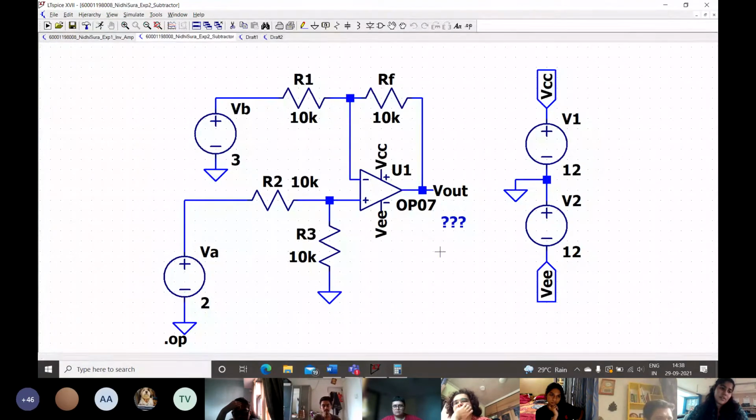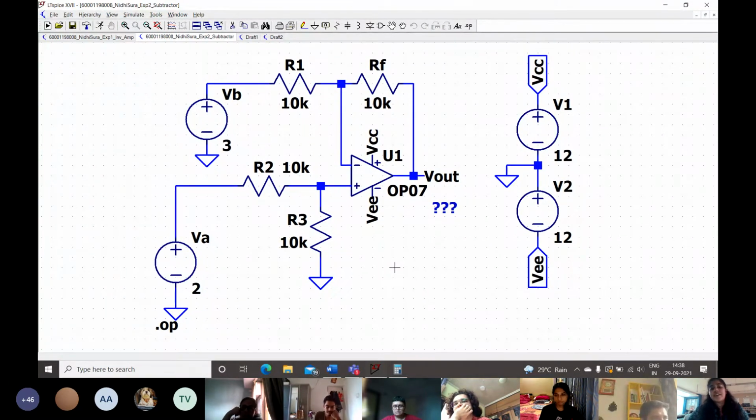All right. So I have made this circuit earlier. Again, I just copied one of the circuits, pasted it here, and changed the components accordingly. As you can see here, I have taken my R1, R2, R3, and RF values as 10 kilo ohms, which gives us that sweet equation of V out is equal to VA minus VB.